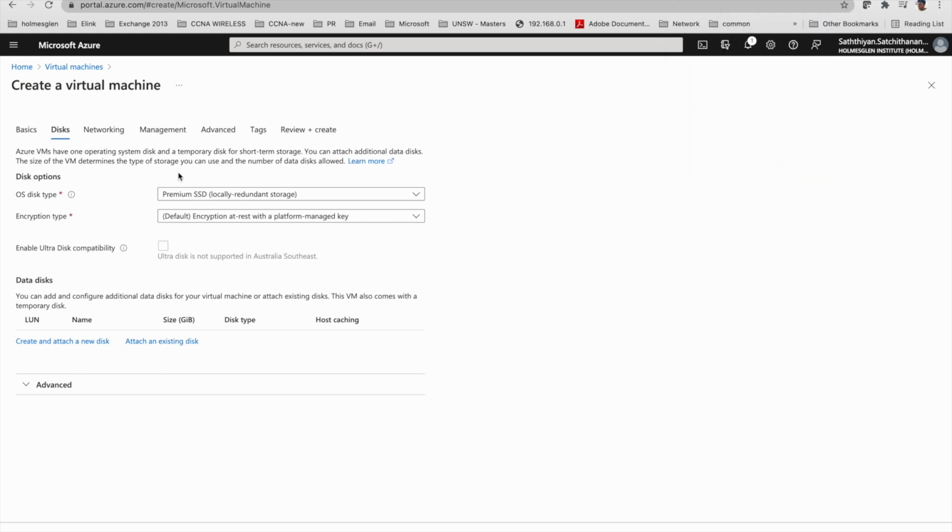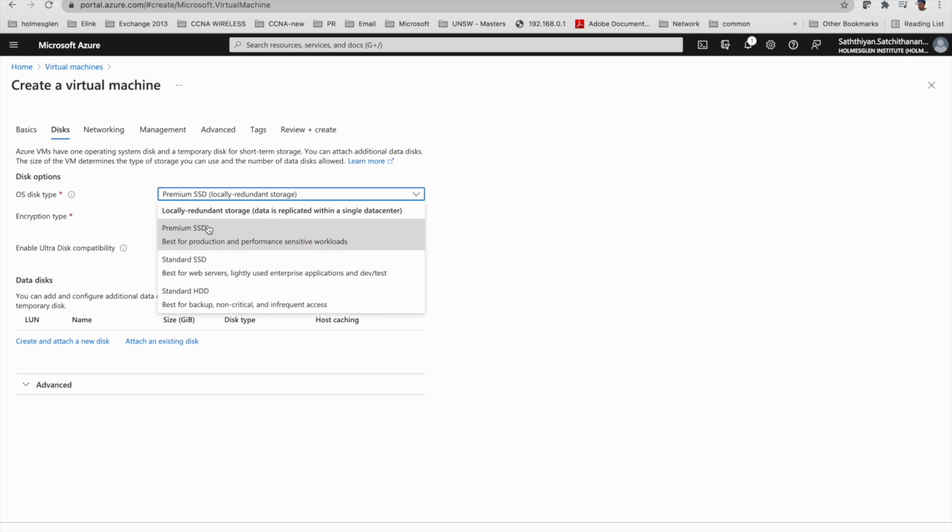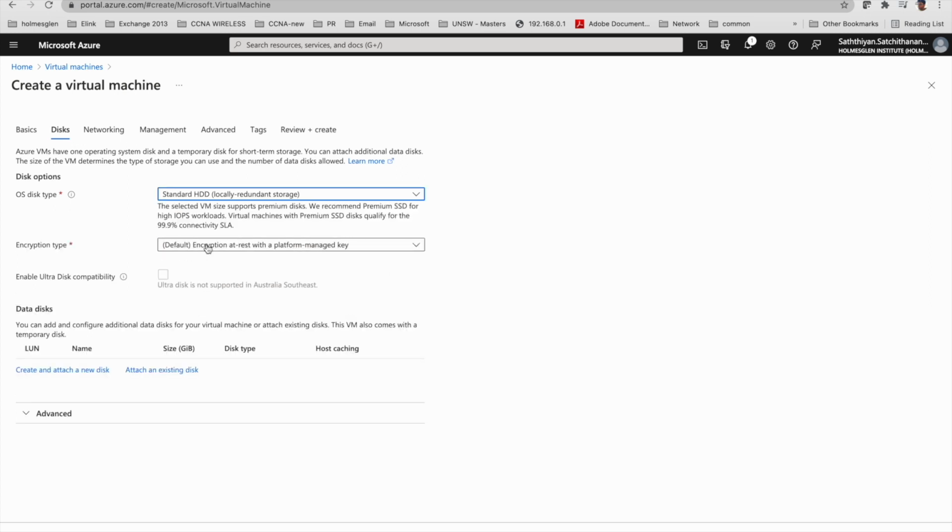No, never save this password. And here we go to pick the hard disk. So I'm going to pick at this point premium hard disk, or I can pick the standard hard disk, which is quite cheaper, right? Encryption, you can do default encryption at this point, right? So standard, and create and attach a new disk, right?